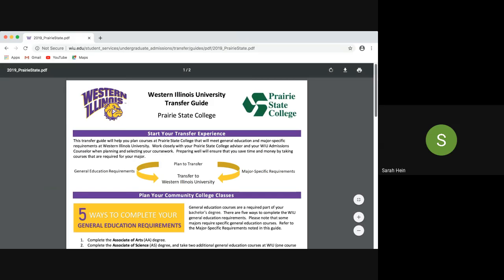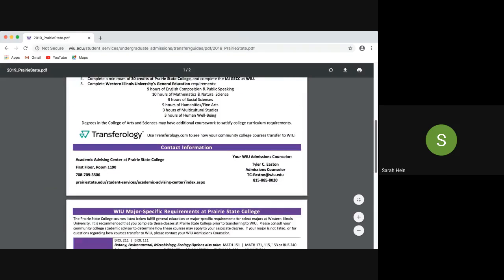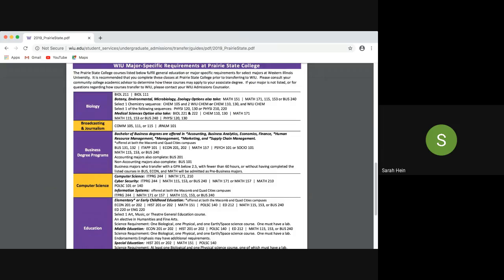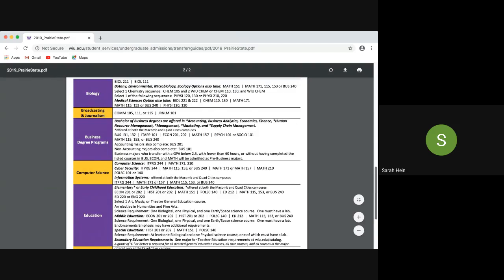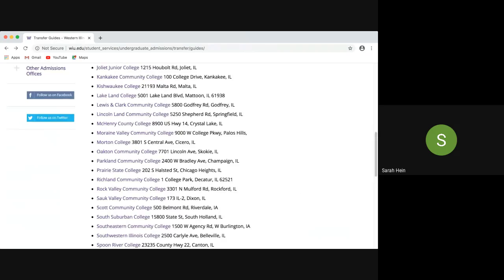They have a general information page, all very important, good stuff to read. It talks about how your gen eds are taken care of if you complete your AA degree before you transfer on. And then on the second page, they list by major on the right side in the blue and gold boxes, have the majors, and in the column right next to it, it has the specific Prairie State course codes that are priorities to take depending on what major you're going on to at Western Illinois University.